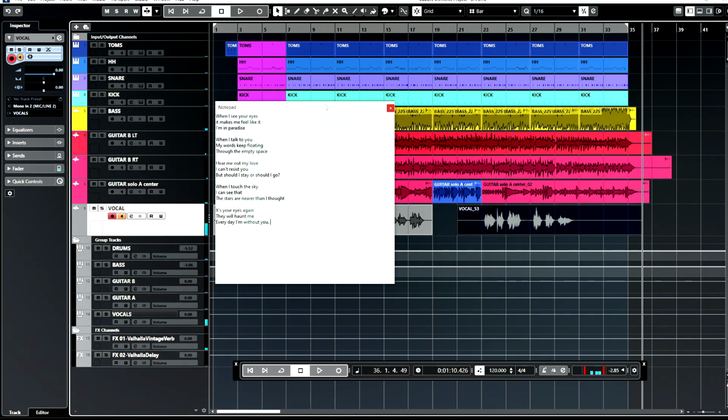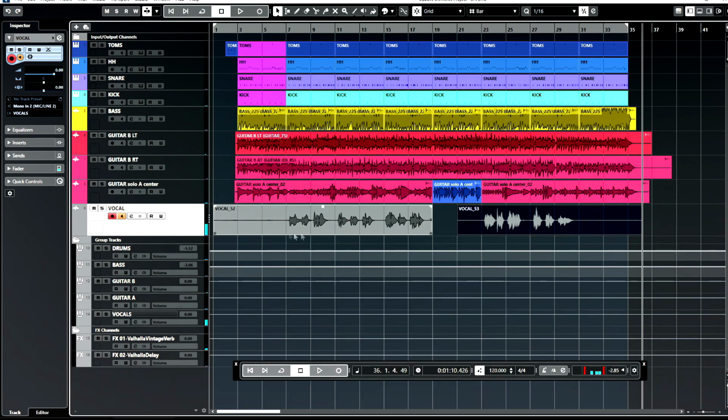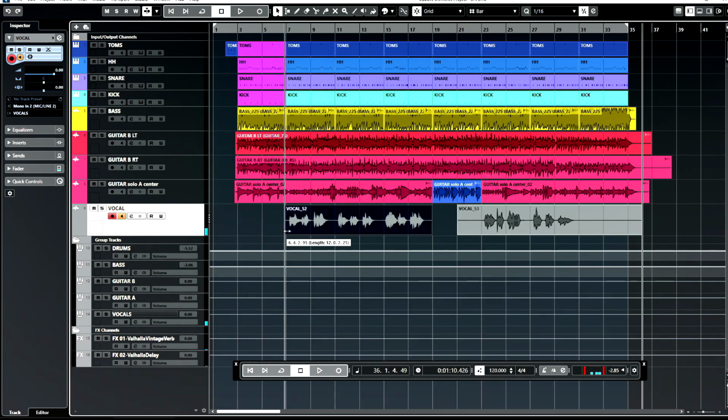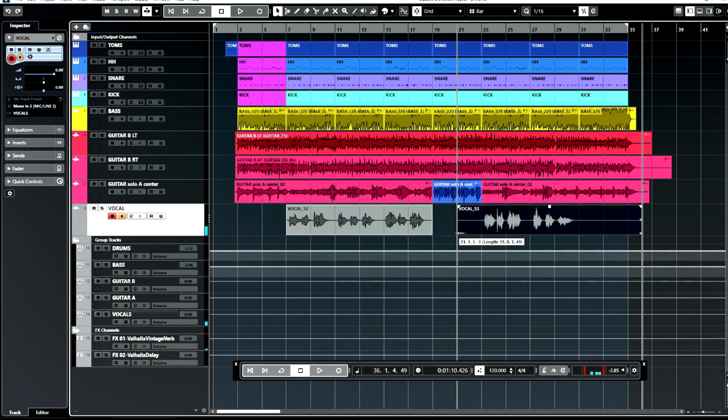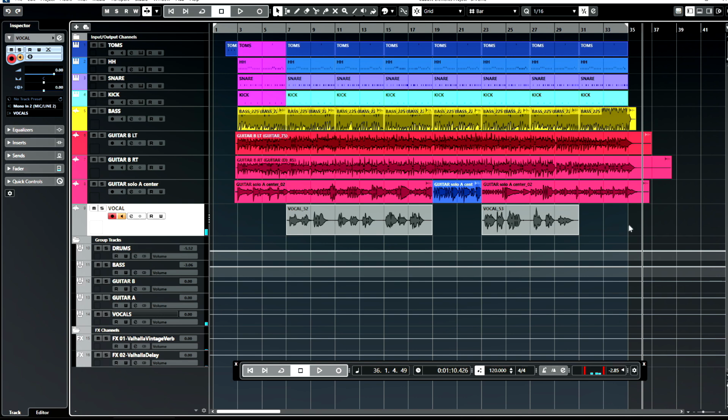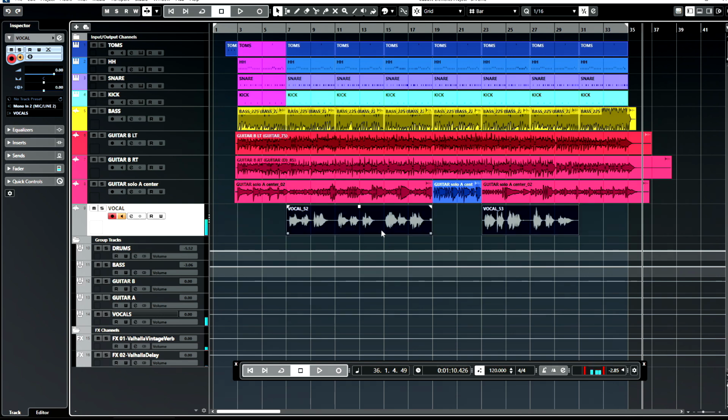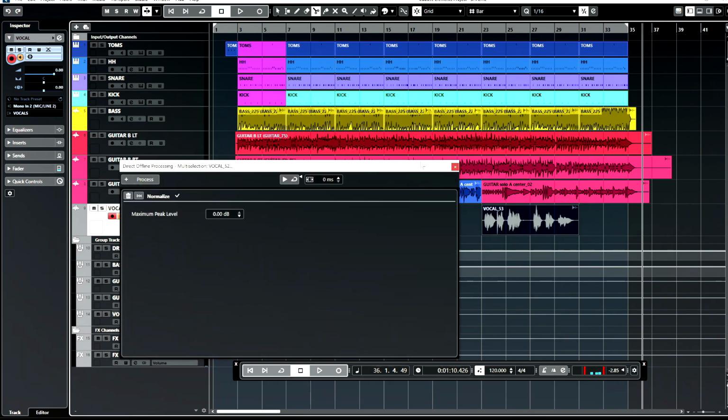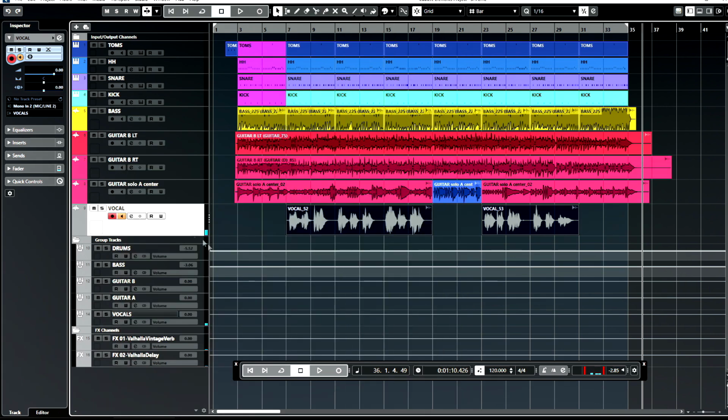So now we've got some vocals. Let's drag this one more or less down here, and this one down here, and this one down here, because we don't need all that empty space. We're gonna normalize the tracks. So there we go.